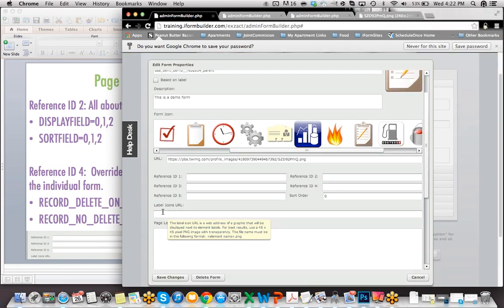The second one is for reference ID 4, and that's to override the device setting of the delete on upload for the individual form. What I'm talking about with device setting is, on your tablet, your iPad or iPod or iPhone or Android phone, you always have the app or the settings within your device. On there, a lot of times users can choose if they want a record to delete on upload or not. If you want to override whatever they choose, these are the codes that you would use, and you would place that in reference ID 4.